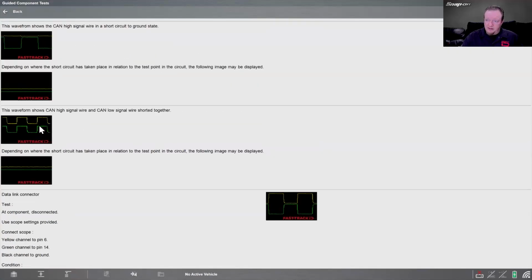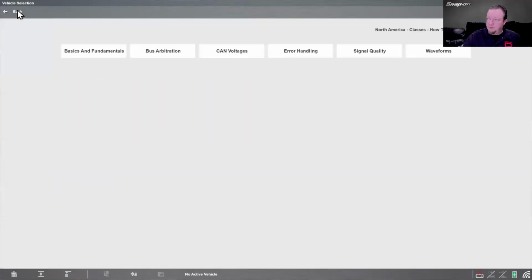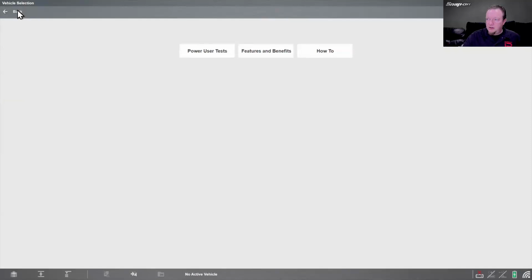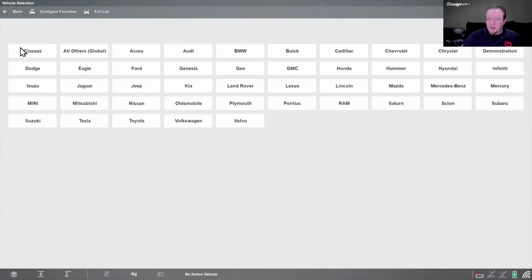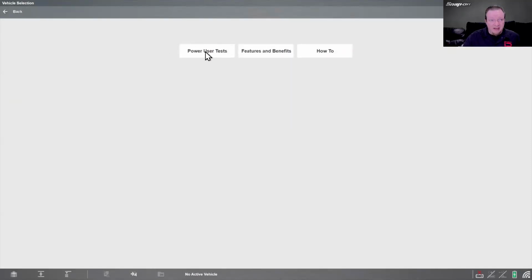This one right here is the two wires shorted together because they're putting the exact same signal out. They're not mirroring each other. So a lot of good examples there. Built right into the tool. And then also, if you wanted a quick preset, and you didn't need to necessarily go into a vehicle, you can go to power user test, dual channel test, and there's the CAN bus test right there.